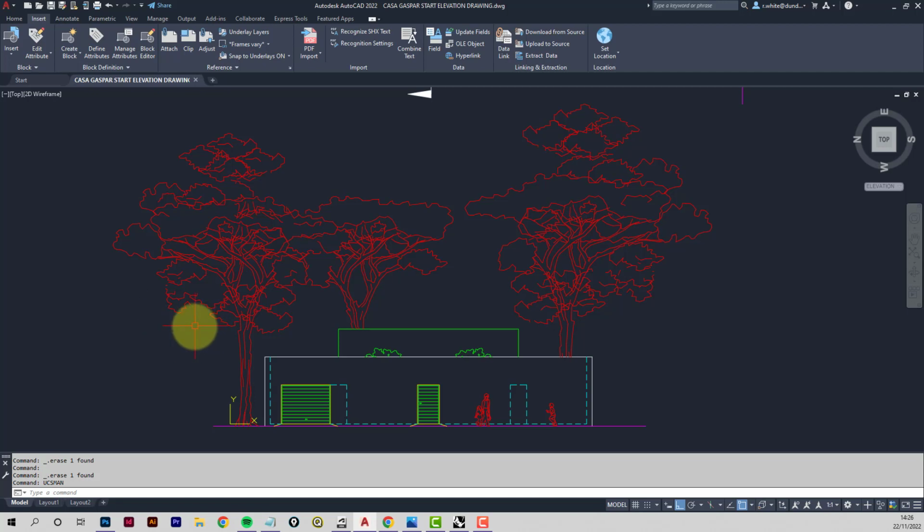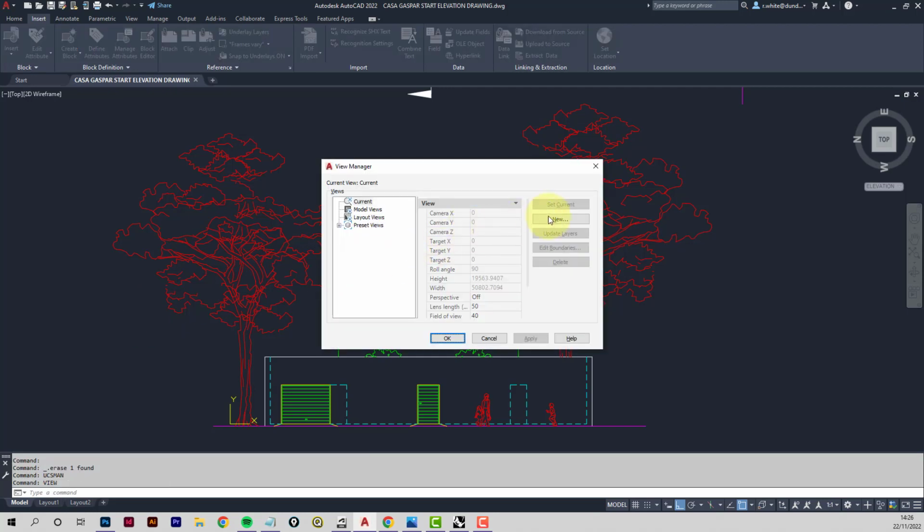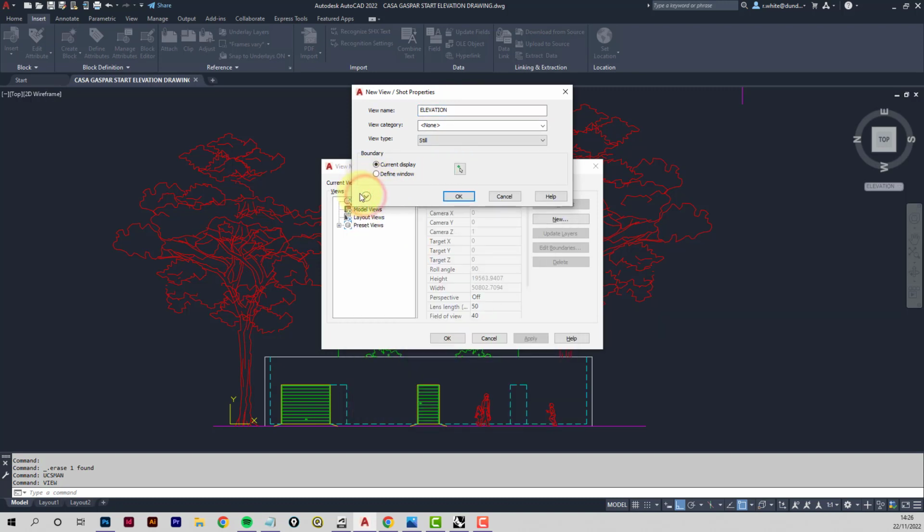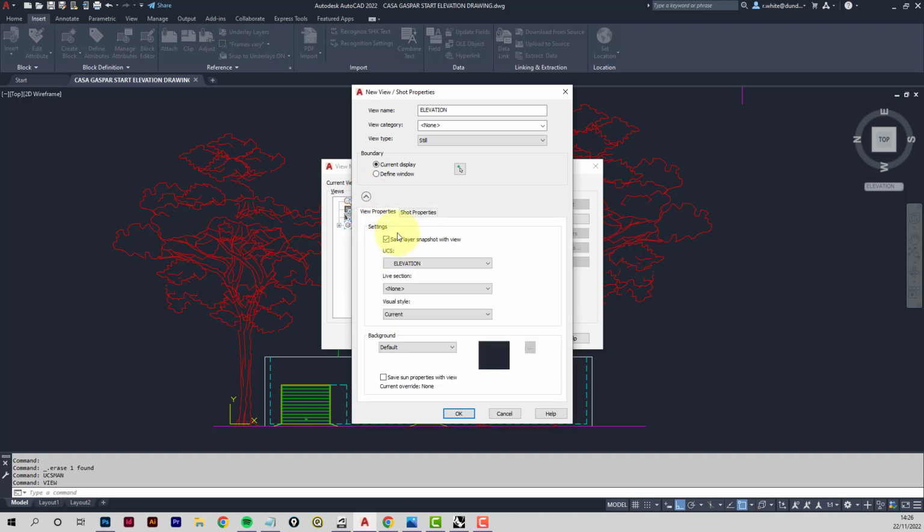But if we also save this view, we can save the UCS with the view. So view, new view, let's call it, really imaginatively, elevation. Okay, usually this is folded up, so pop this down because there's an important tick you need to address here. Pop this down and take this tick off. Saving the layer snapshot is awkward. It restricts you later. You can't add layers without things getting a bit confused. But the really useful thing is that it saves the UCS with the view. So we'll OK that. Oh, sorry, take the tick off. Save layer snapshot. OK.